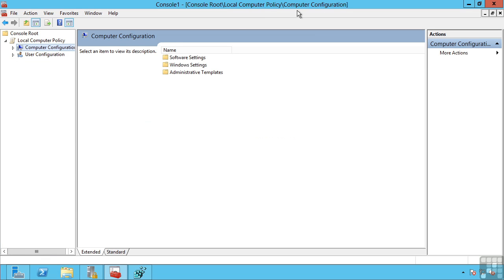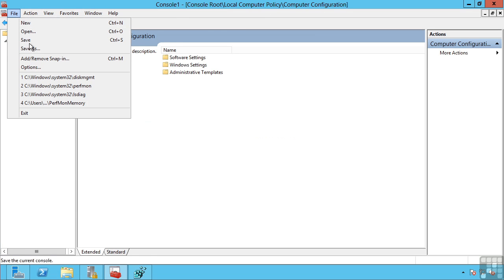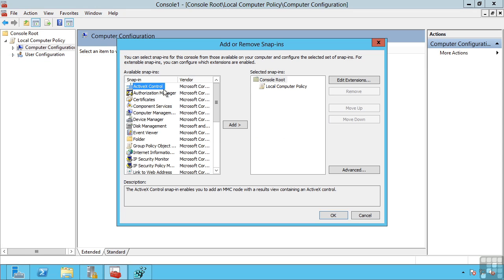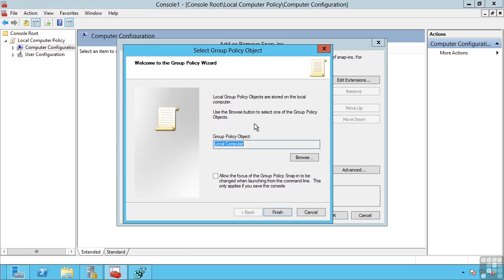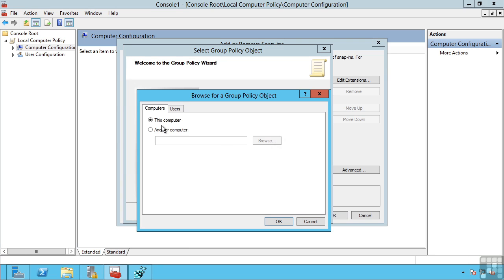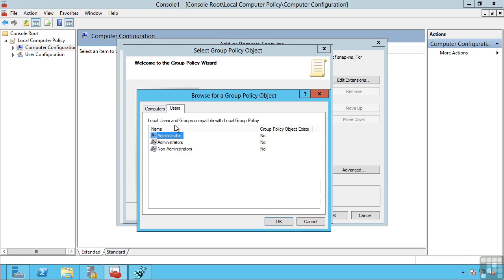If I launch an MMC environment, I can do Add/Remove Snap-in, Group Policy Object, add that, and it's going to ask me which object I wish to add. In reality, rather than just the computer, you can create local policies on a per user basis, so all of the local users would be listed here. I only have an administrator user, but also separate policy objects for anyone who is an administrator, and then for everyone who is not an administrator.